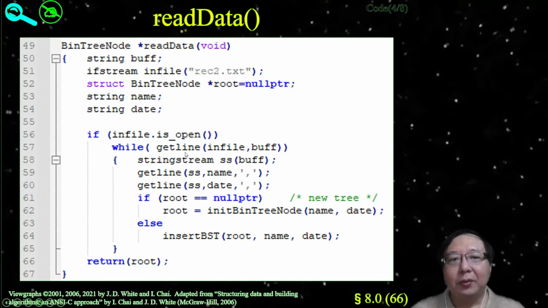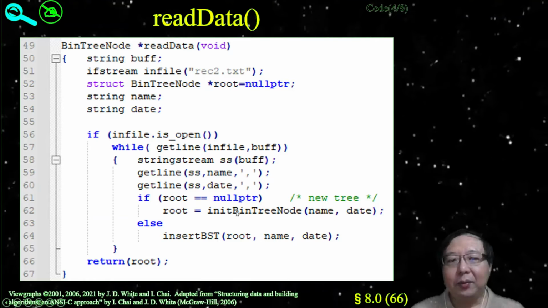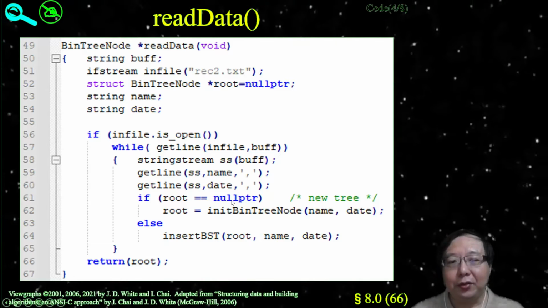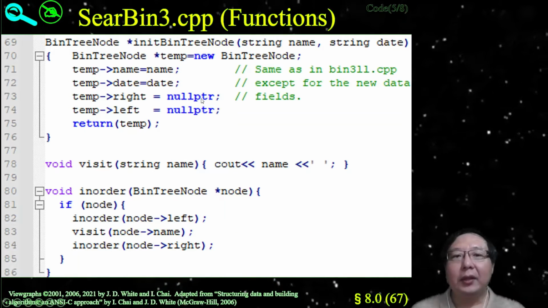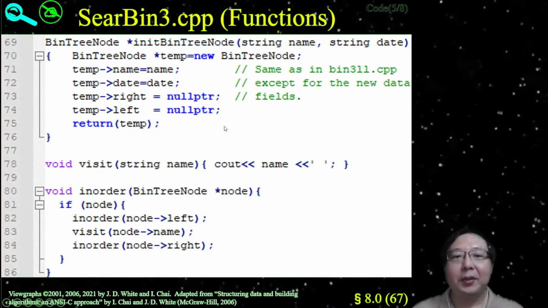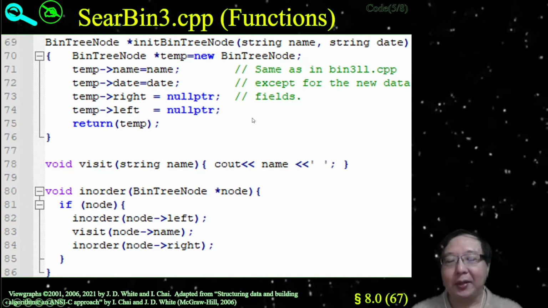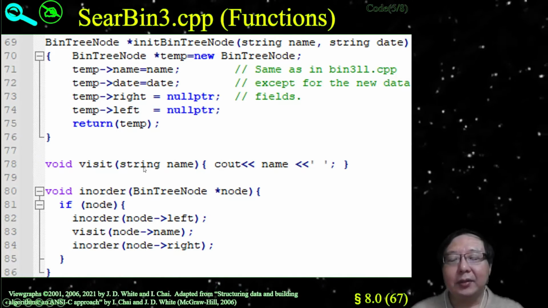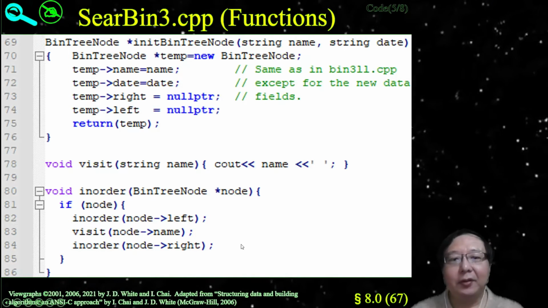If it is, then we read the next line and get the name and date from that line, and we call init_bin_tree_node if we are at a new tree. Otherwise, we call insert_bst. And init_bin_tree_node is exactly the same as the init_bin_tree_node from the earlier binary tree, except that we put our data fields name and date rather than the old data. Visit is just the same, it just prints the name, and in-order is the same as before.